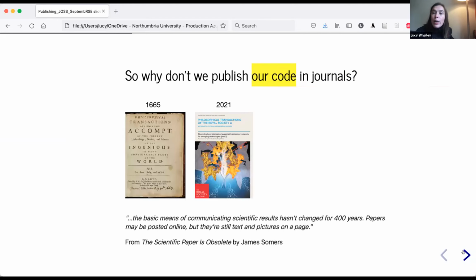Okay, so if we can get these benefits from publishing in journals, why is it that we don't always publish our code in journals? And personally, I think the main reason for this is because the publishers have not kept up with the way that science has evolved and that research has evolved. So in 1665, if you wanted to publish your research, you could do so in a journal using text and images, and it would be printed onto paper.